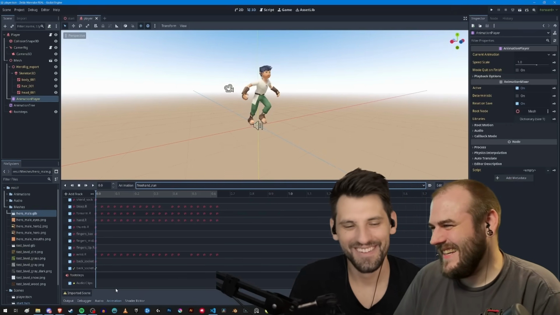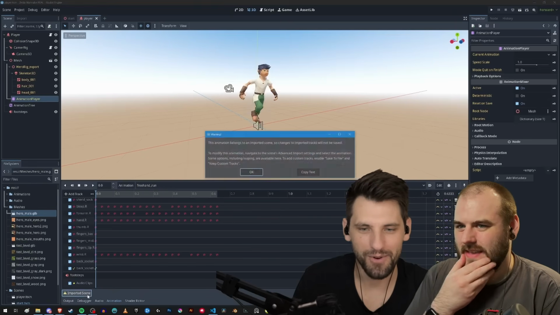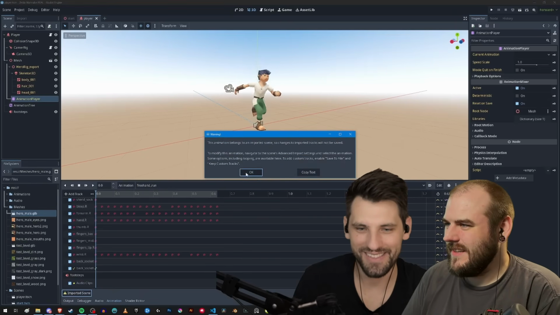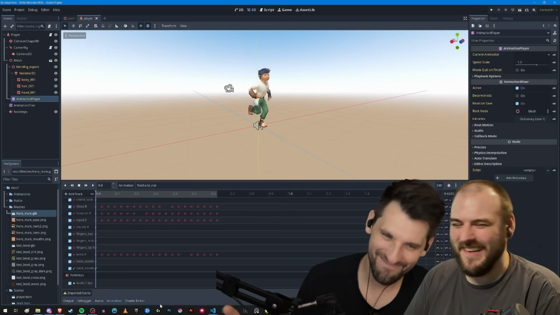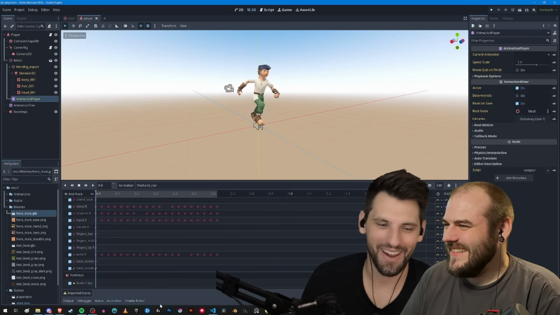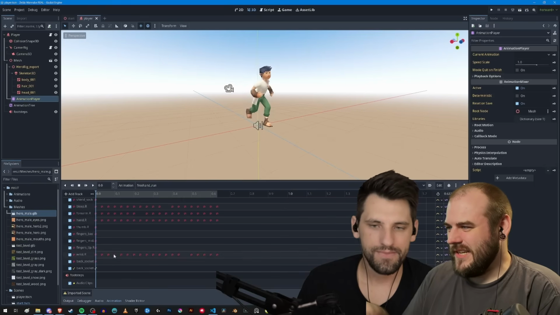Also, I do think it is hilarious that we did exactly what the imported scene warning says, and the imported scene warning is still there. Yeah, I know. Also, Godot, if you could fix that, that'd be great. All right, so let's pause our animation.